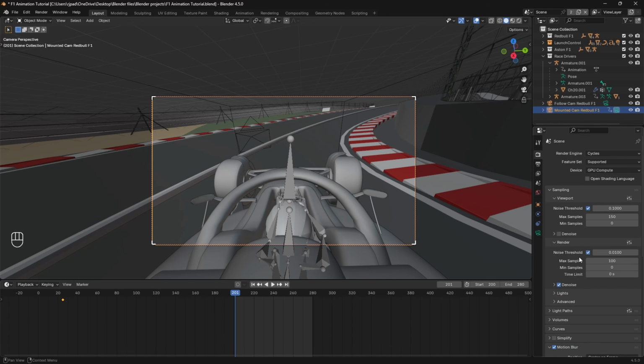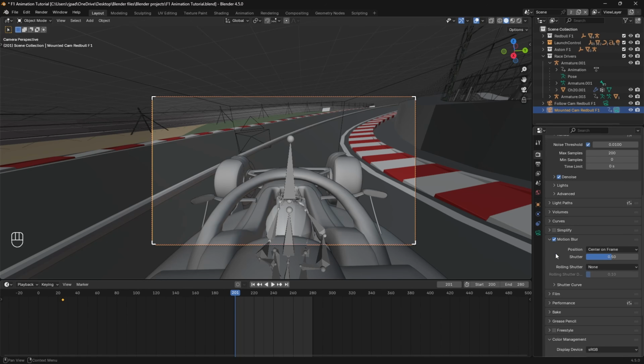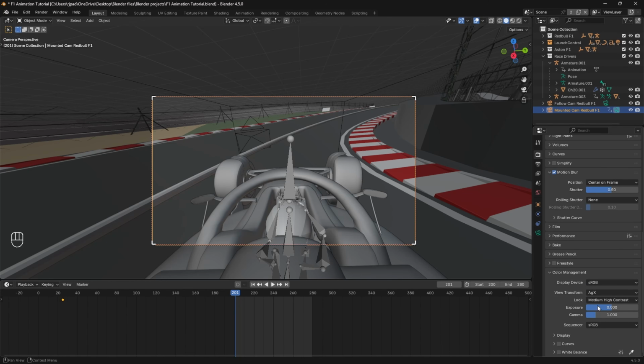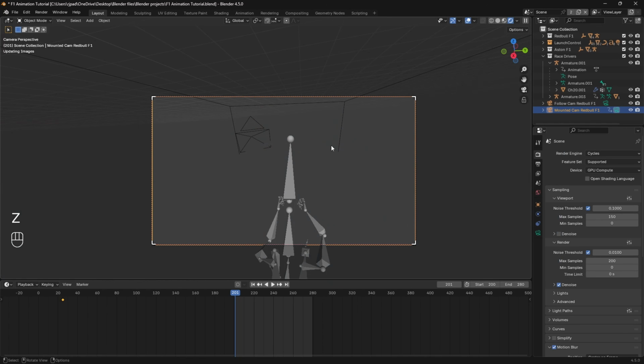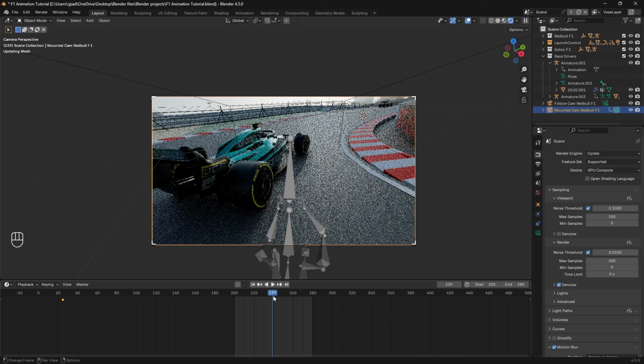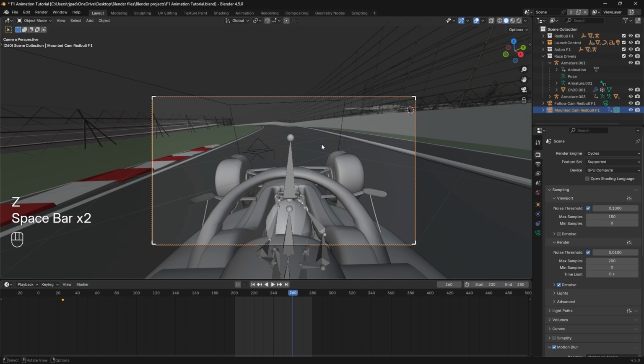And then for the max samples, you can get away with 100 samples if you have a slow computer, but I do 200. And then I'll use denoise, motion blur on, and then this is the view transform settings right here. So this is what it looks like in the rendered view right here. And yeah, I'll go ahead and just hit render animation.